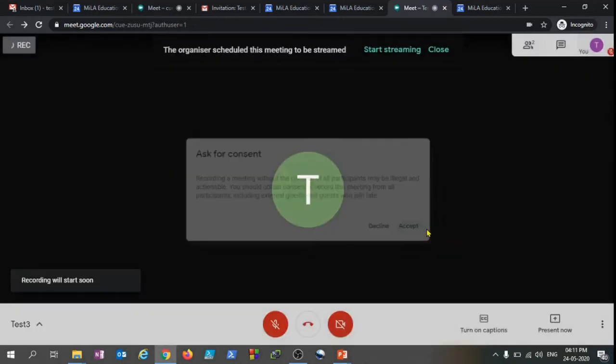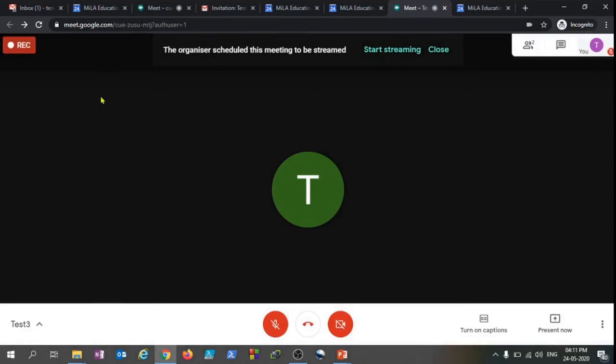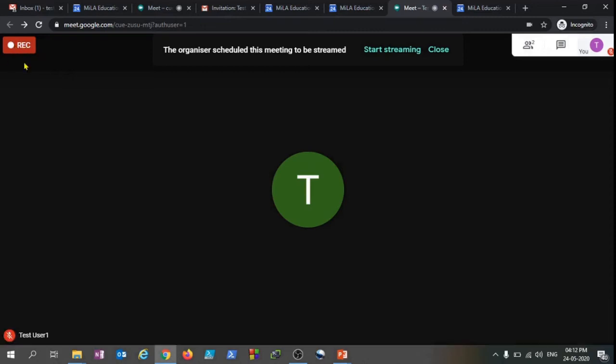Accept the agreement and the meeting recording is started now. You can see this REC icon throughout the meeting, till the time this recording is going on. If we disable the recording, this icon will go away. So this is how you can record the meeting.